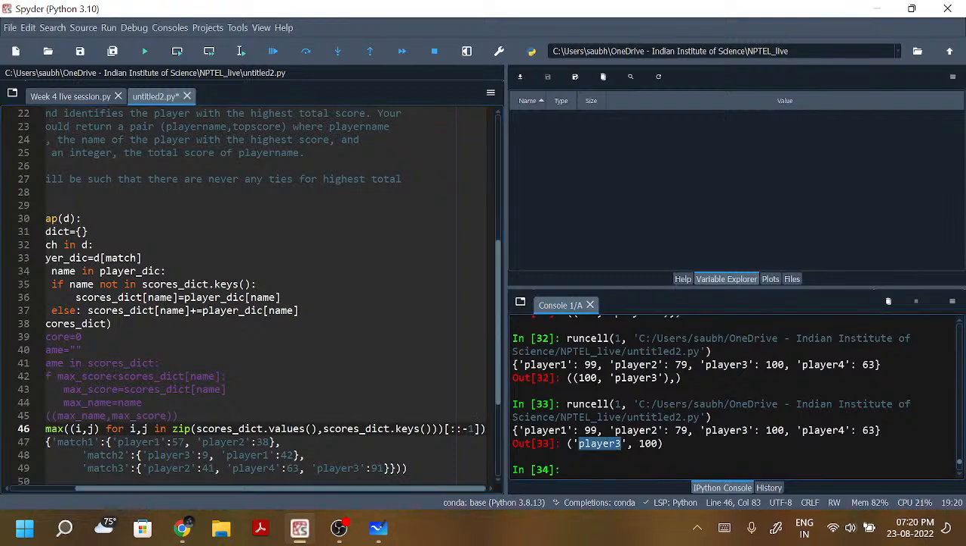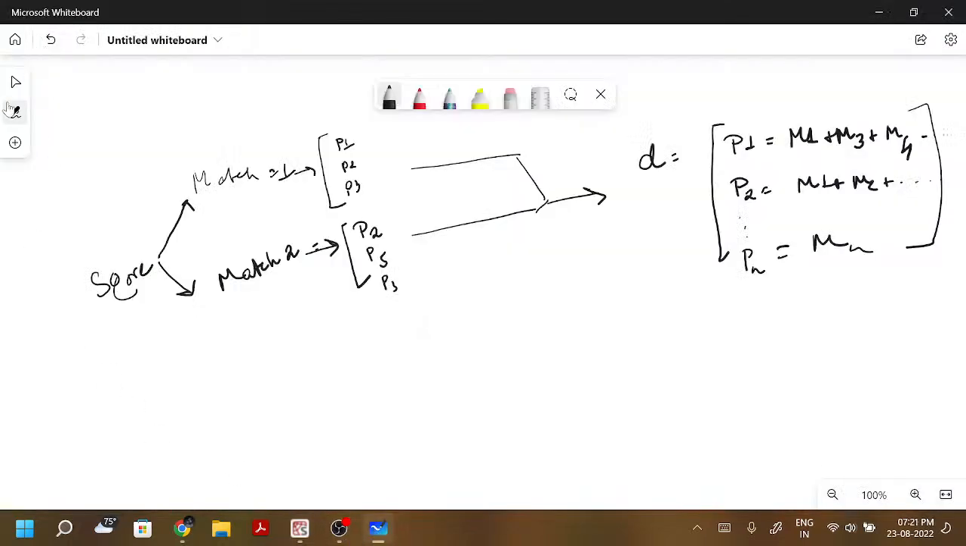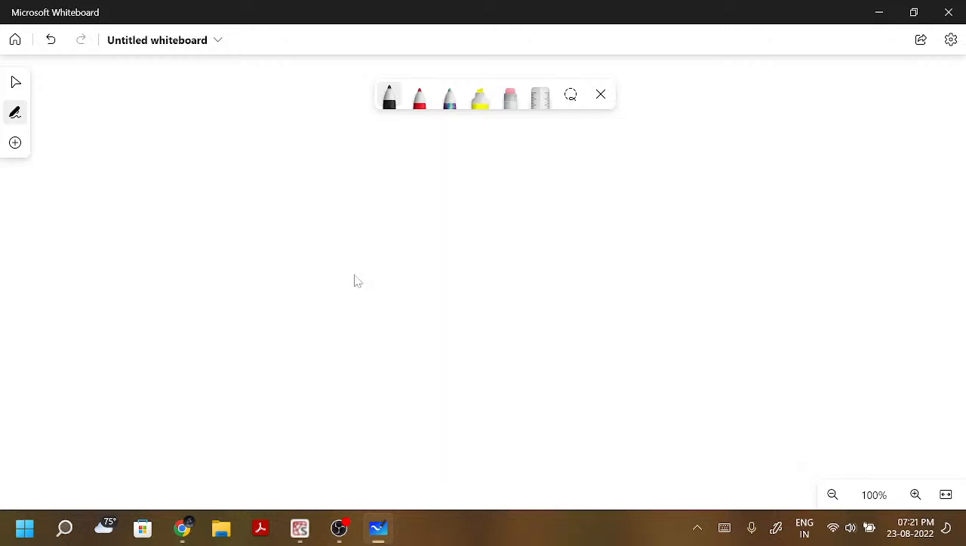Now it should work. So I have used something called max here, which is quite obvious: what it does is just calculate the maximum. And a new thing that I've used is zip. So what does zip do? It's an inbuilt function known as zip.